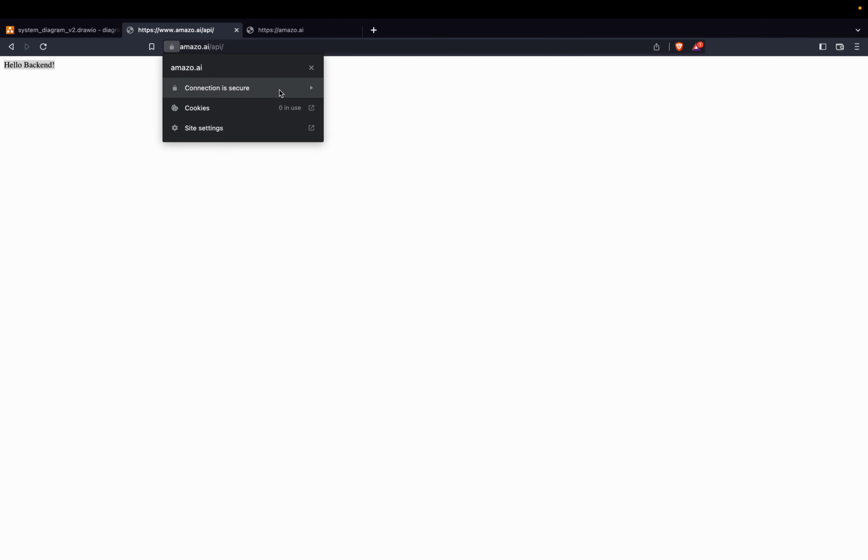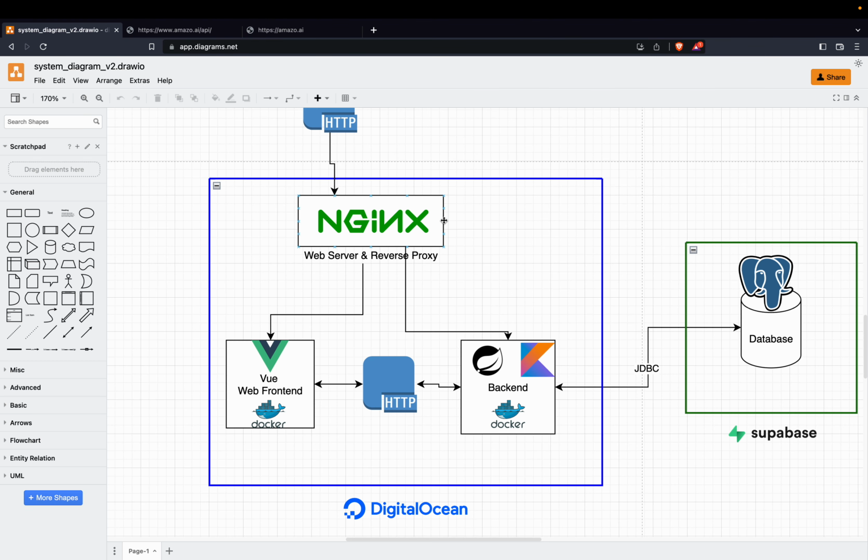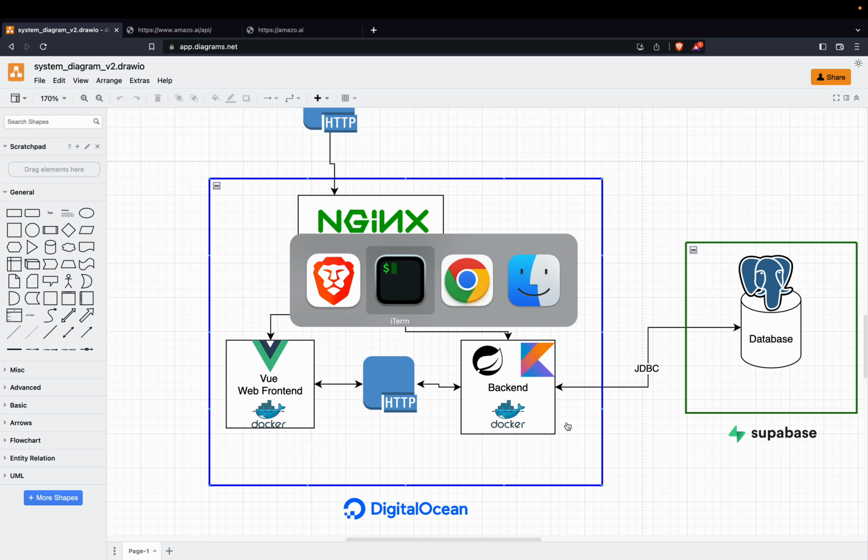And this is also, as you can see, secured by Let's Encrypt. And yeah, this is what we are going to build now. And when this part is set up, the Nginx part and so on, then we will be able to set up the GitHub Actions CI/CD pipeline for this backend application. And yeah, that's basically it.